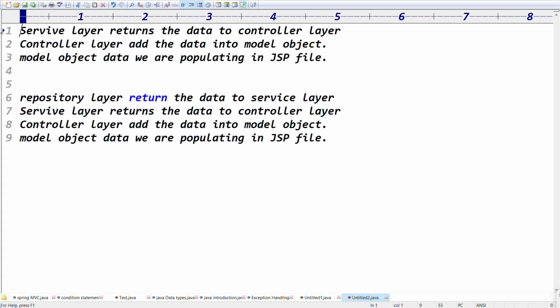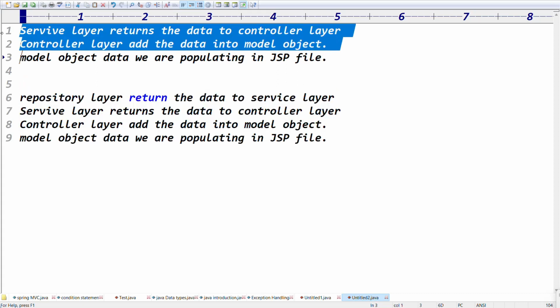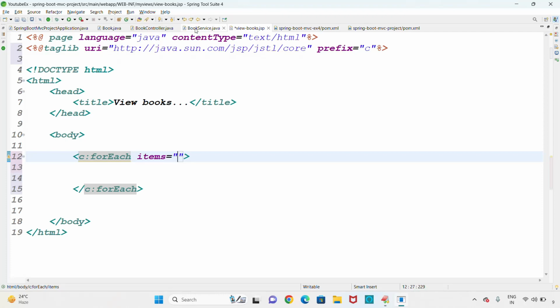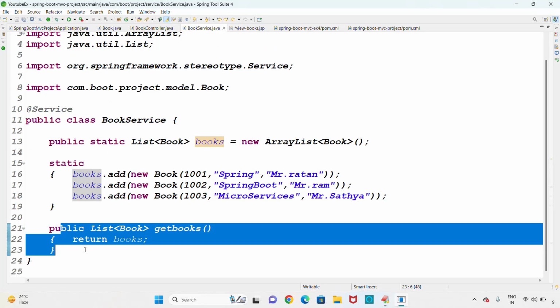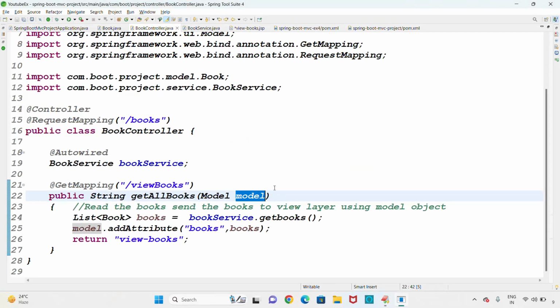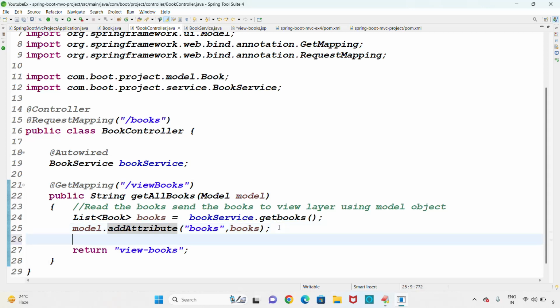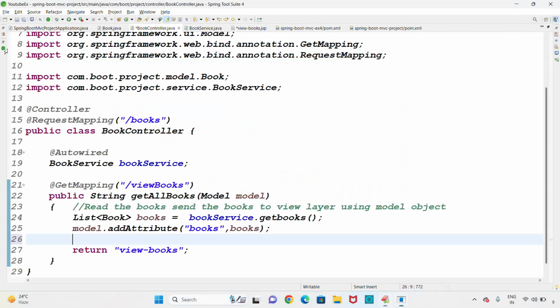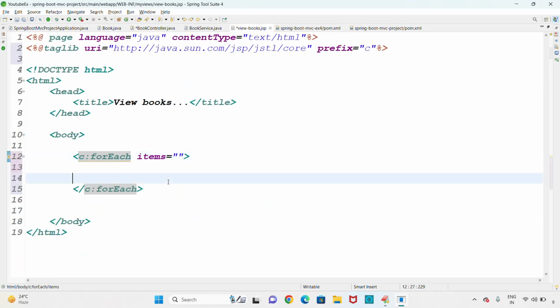Let me repeat one more time. As per our example, the service layer returns the data to the controller layer. It returns the books, right? Guys, this is the point. The service layer returns these books to the controller layer. The controller layer is adding the data into the model object, simply using model.addAttribute. The third point is: the model object data is populated in the JSP file. That's it. First the service layer, then the controller layer, then the view layer.